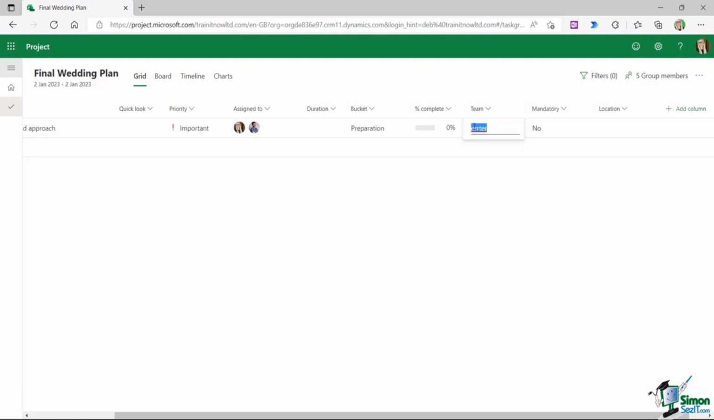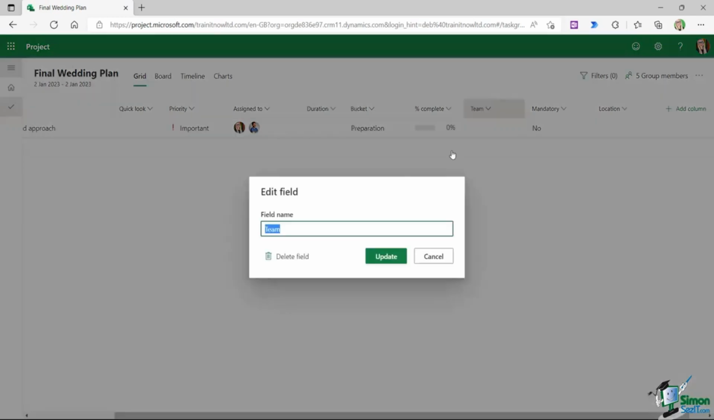What I would actually prefer for this particular column is to have a drop-down list of the different teams that can be assigned to this task, because that helps me control what people are typing into this field. So I'm going to edit this field and convert it to a choice. Let's click the drop-down next to team and I'm going to say I want to edit.